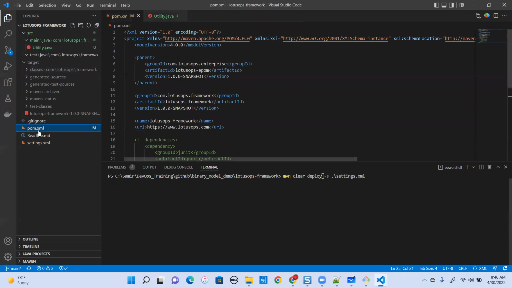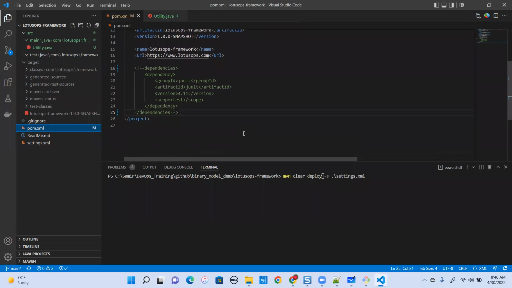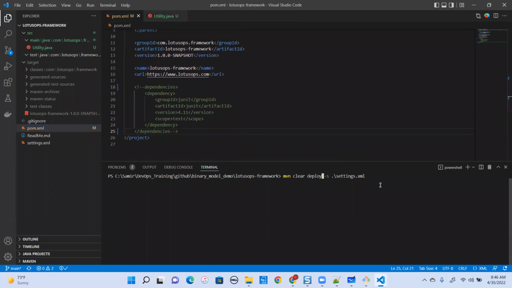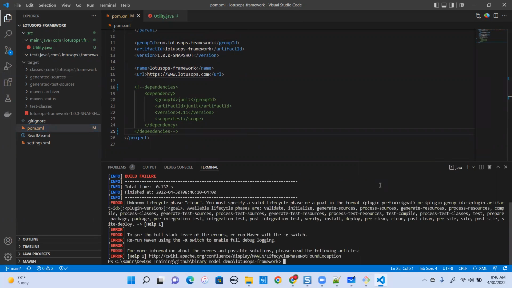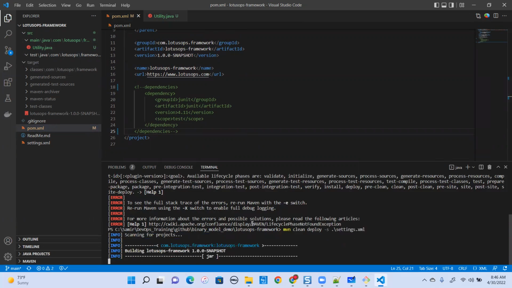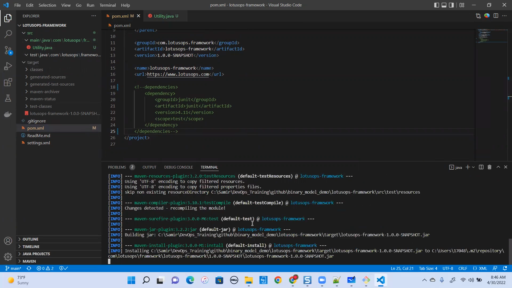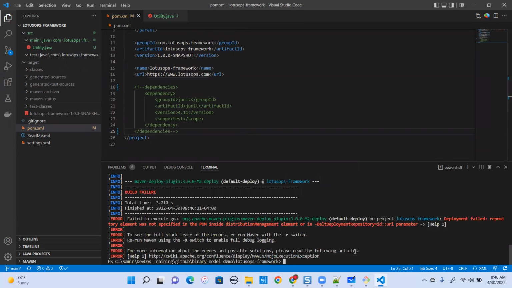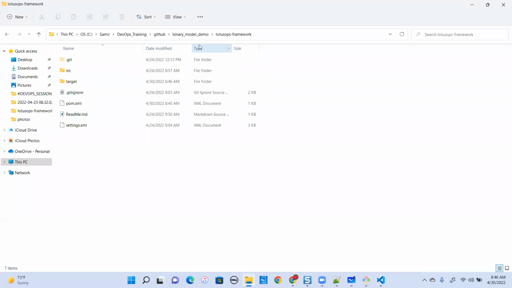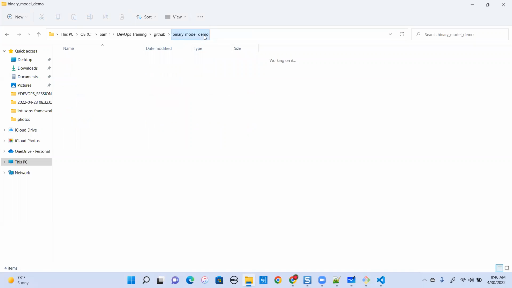Do we have distribution management anywhere? I think we did put distribution management in the POM, correct? No? Typo error, Samir. Instead of clean, you typed clear. Thank you. So it is saying, okay, we did not define distribution management. I remember we did a deploy last time, but it was for the POM only, maybe. We didn't need to do it for others. So let's go and fix that problem.